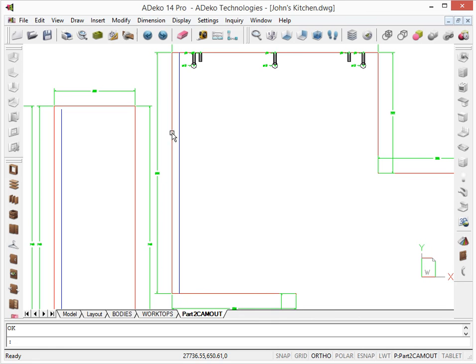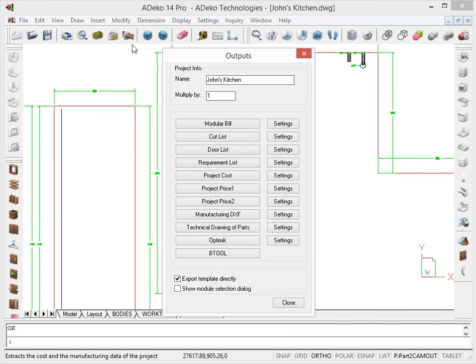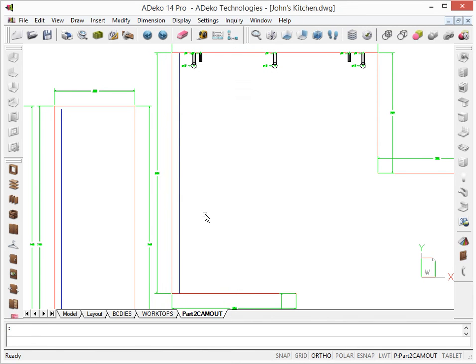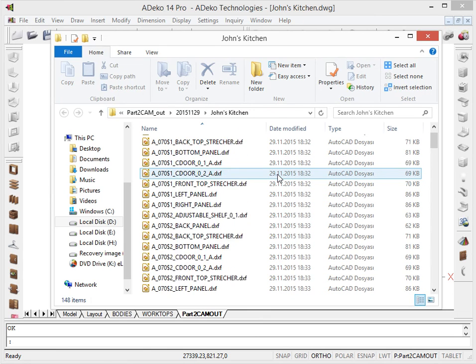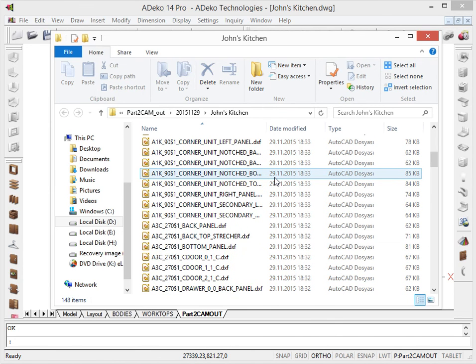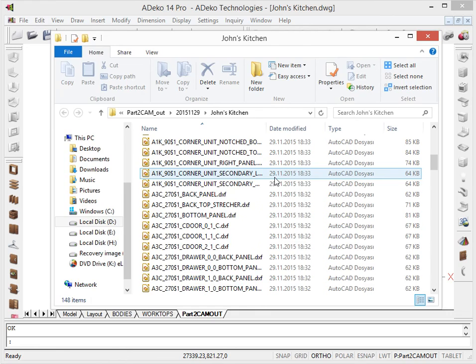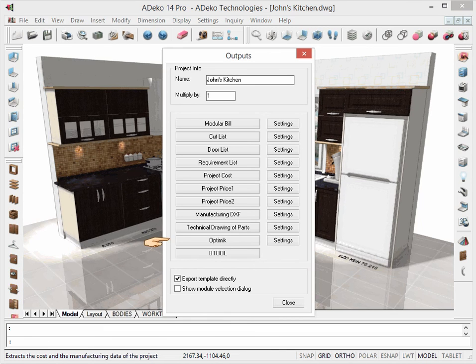We can export all this information to CAM programs on CNC machines with the manufacturing DXF button. These files contain cutting and drilling instructions for CAM programs on CNC machines. Lastly, Optimic button sends the project we drew directly to the optimization program Optimic.